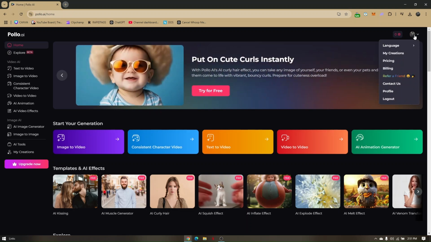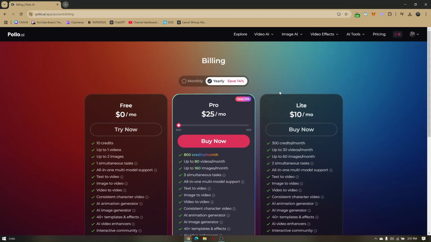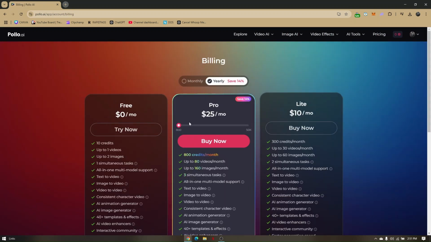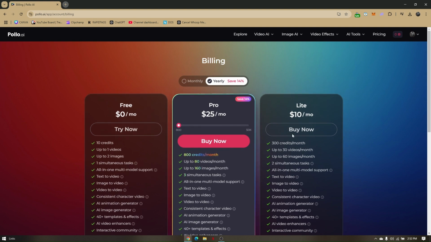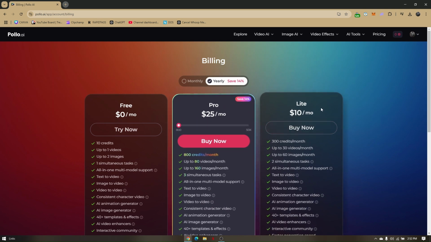drop downs. Now just go ahead to billing, and if you're currently subscribed to either of these options right here, you should be able to check all of the options on the current subscriptions that you have. So say for example, you have this Pro or you have this Lite.